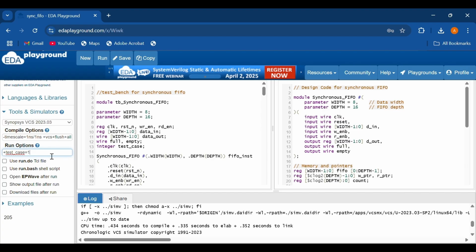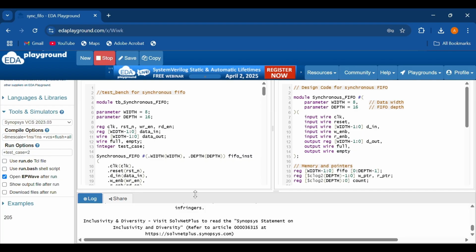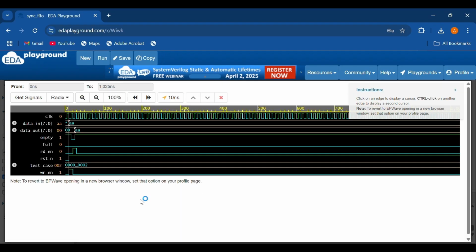Let's say I am passing test case number 2 and I am also generating the waveform after the run. Here it generates the waveform, and our test case 2 was read operations. First of all, the writing of the data is done. Here the write enable signal is enabled, and at the positive edge of the clock the data is written and the empty flag becomes 0. As soon as the data is written in the FIFO, the empty flag sets low.